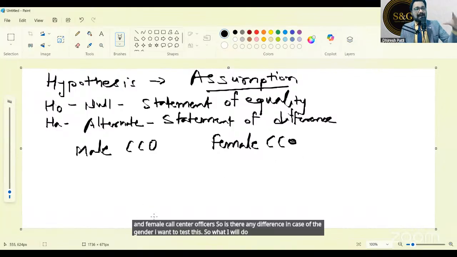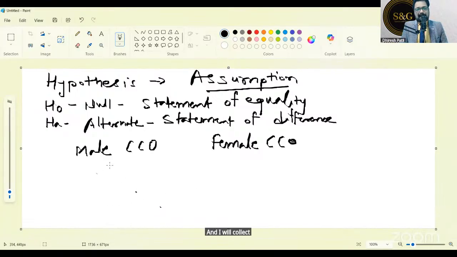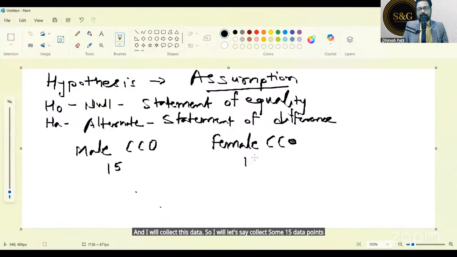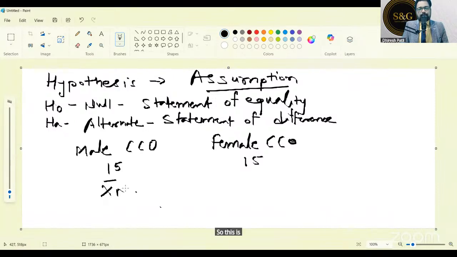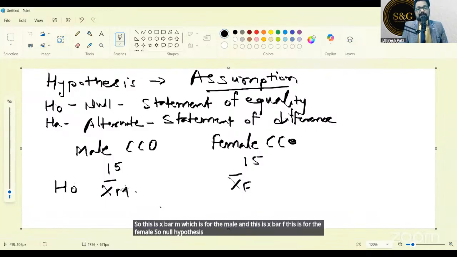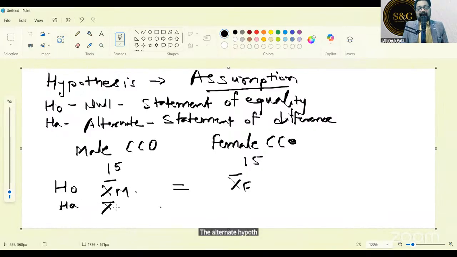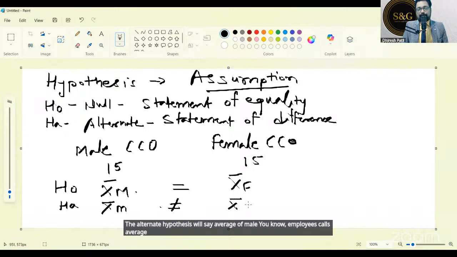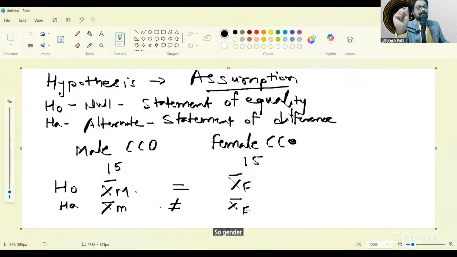So what I will do is collect some call data, the average duration of the successful call. Let's say I collect some 15 data points here and some 15 data points here. This is X bar M for the male, and this is X bar F for the female. The null hypothesis will say the average of the male employees' calls is equal to the average of the female employees' calls. It's an equality statement. The alternate hypothesis will say the average call of the male is not equal to the female average call. There is some difference, so gender is making an impact on the performance.